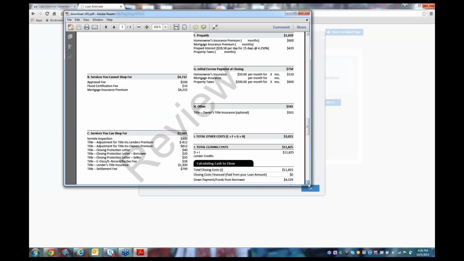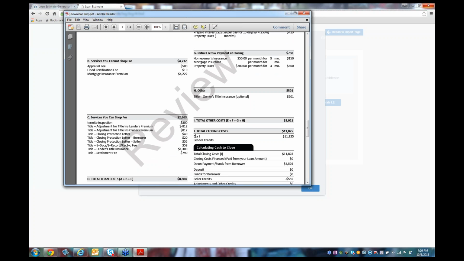If we had chosen a credit, that would show under Section J, under lender credits. And I'm going to go back and show you how that works in a couple minutes.